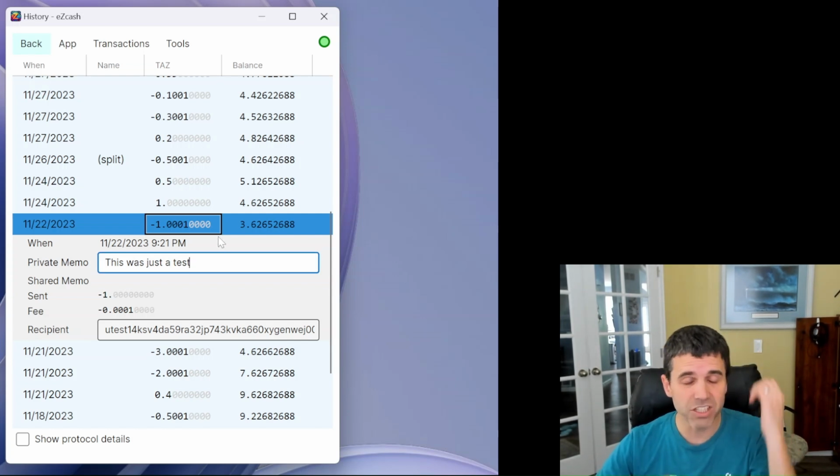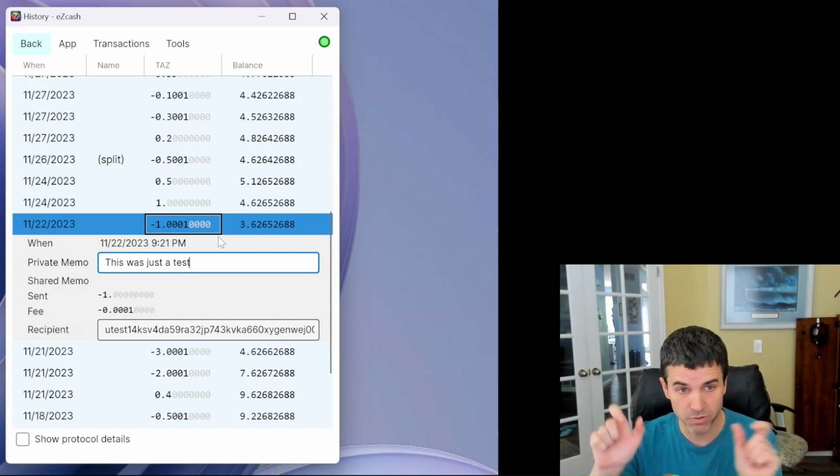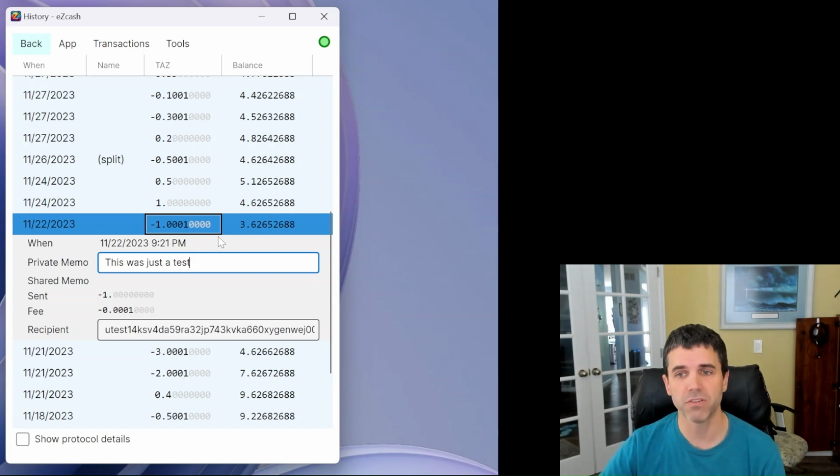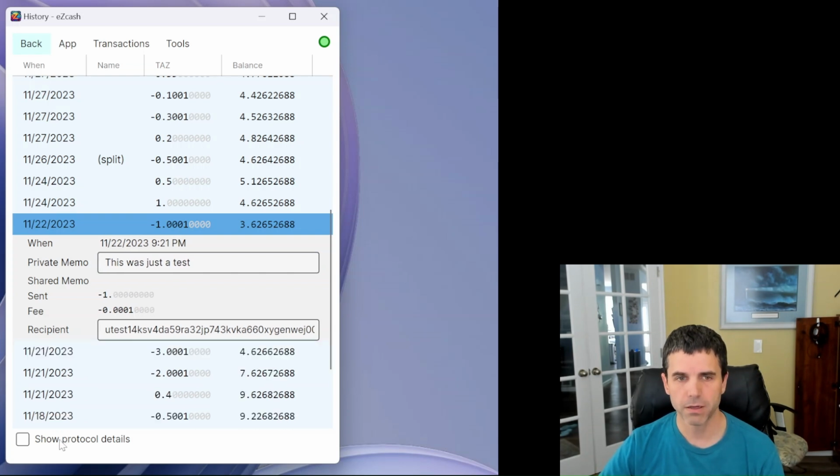And this, again, is just what users expect. Given a financial app, they expect to be able to tag it so they can remember things or keep notes for themselves about what that transaction is all about. Now, if we wanted to, we could turn on show protocol details and then the block number and the transaction ID show up.